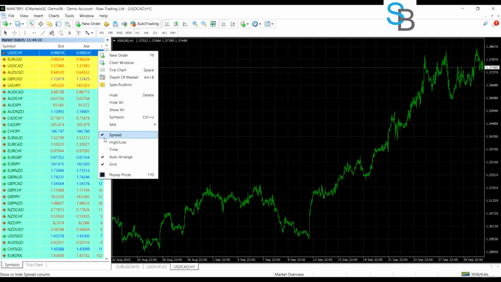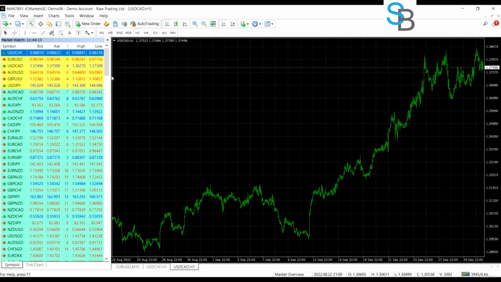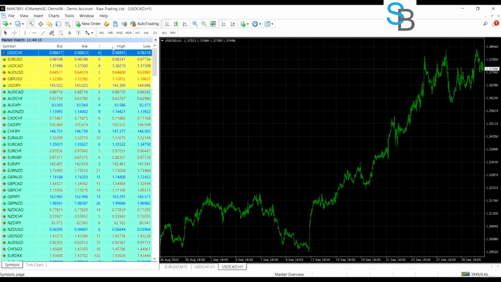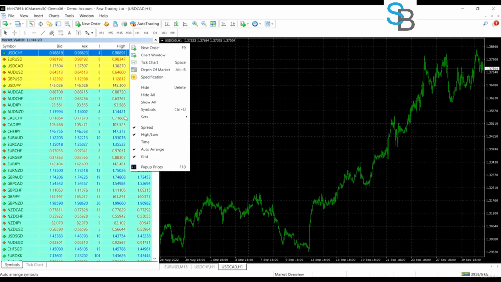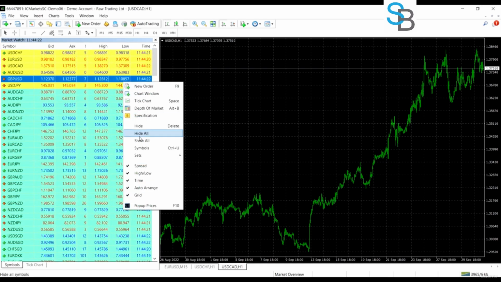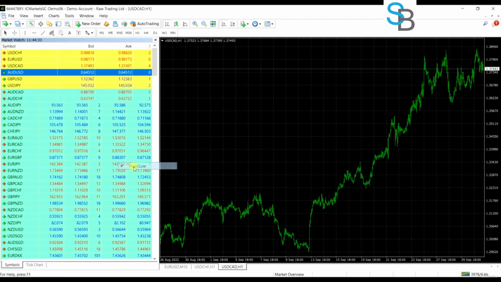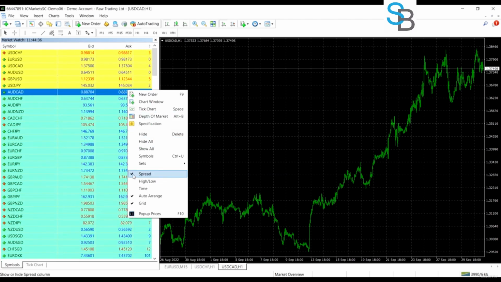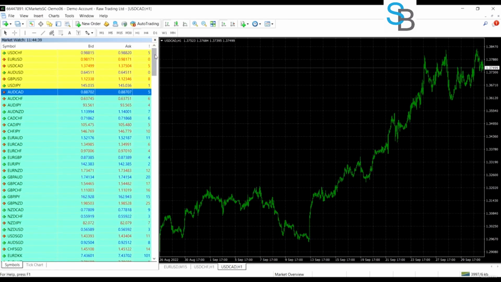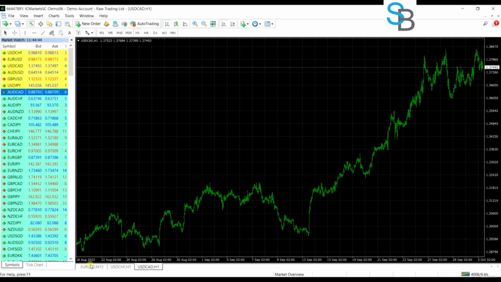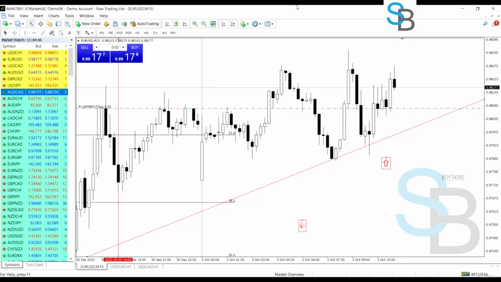We can enable many other things here: your ask prices, your bid prices, your high prices, your lowest prices, the time, okay, then many other things. But all we need is just the name of the currency pair and probably the bid and ask prices. We don't even need to see the spreads, but we can just leave it. So these are the most important things. All the others are not that important. So that's it for the market watch.